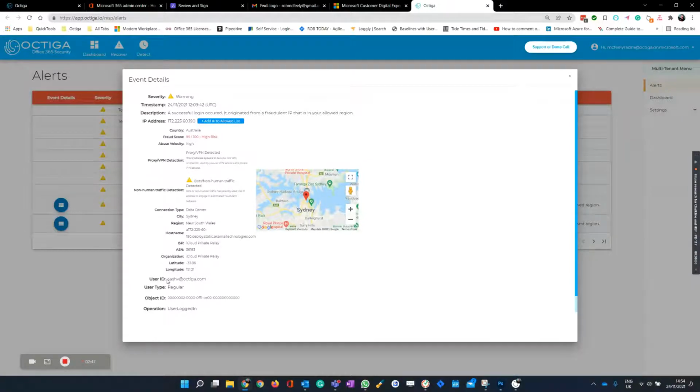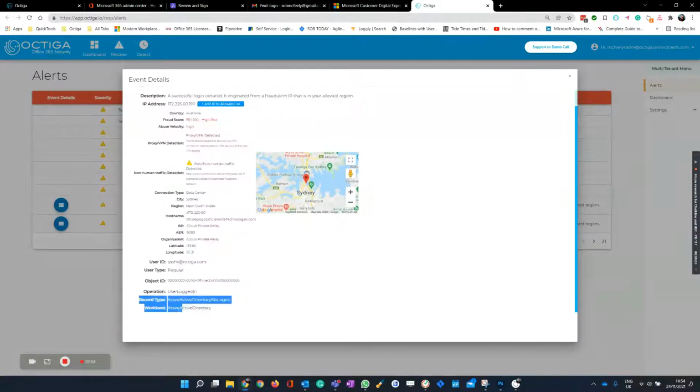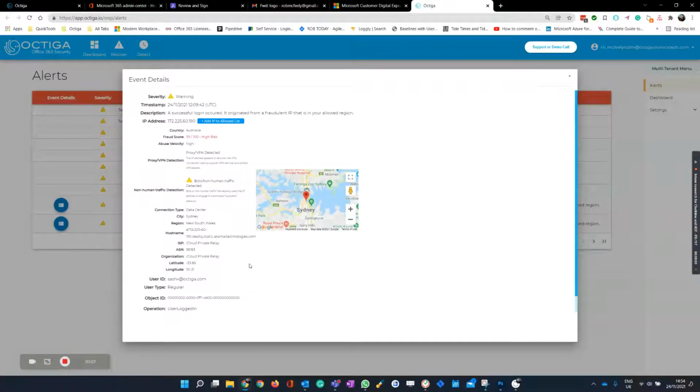I can see here that the user ID is Sash, so I know the user that this occurred on. Now, in this case, the operation in question was a user logon, and it was to Azure Active Directory, as most user logins do occur through. So I know in this case that Sash operates out of Sydney. So in this case, I'm going to say that this is not a breach.